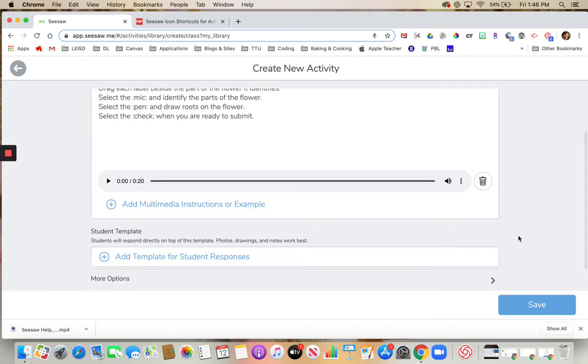All right, so got my recording there. If I have other things I want to attach, you do have that option to upload other things as well, or if you've already recorded your audio somewhere else, you can do that here. The next is an option, it's to add a template.